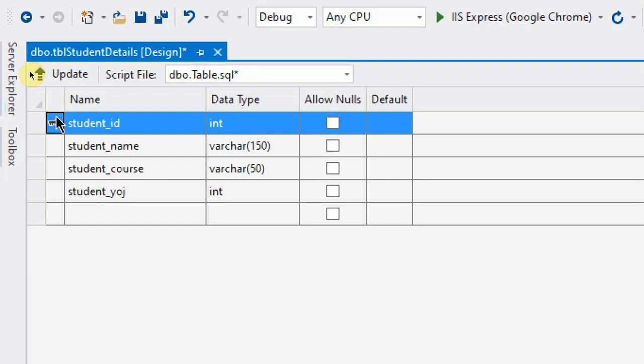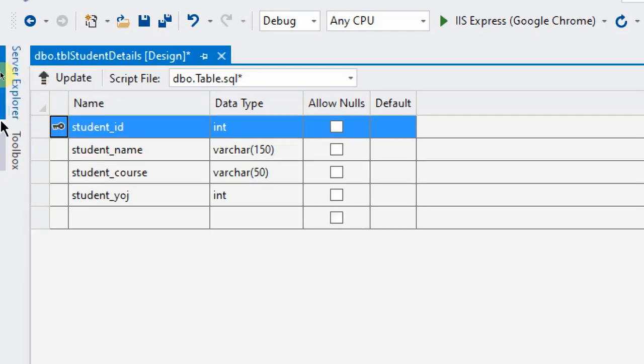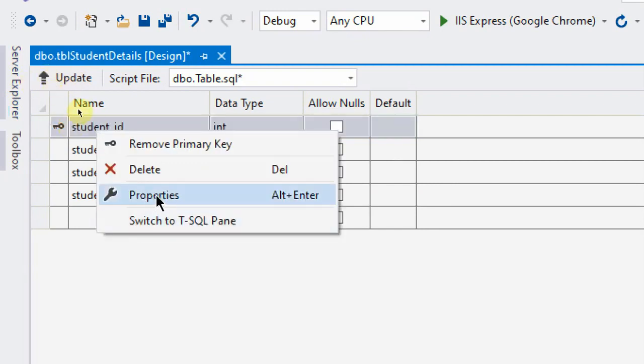But when it comes to Microsoft SQL, there is auto increment. Only one difference: they do not call it auto increment. So what do we call it? Let me right click on this particular column and go to its properties.